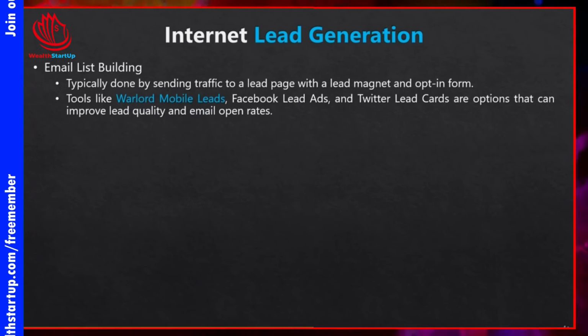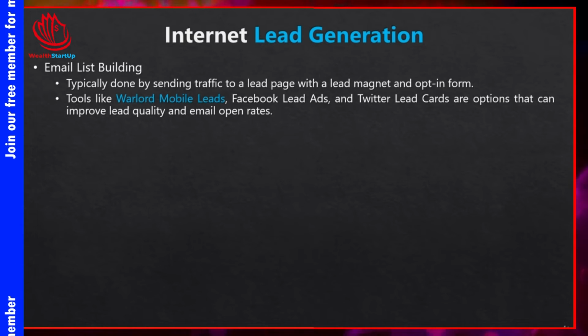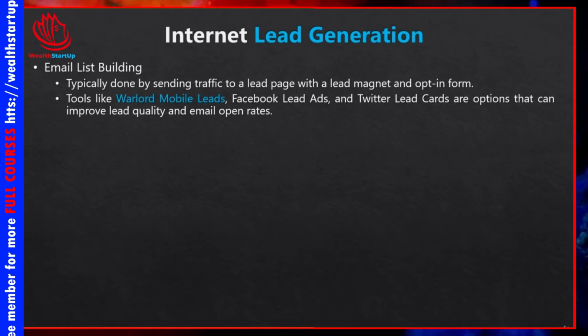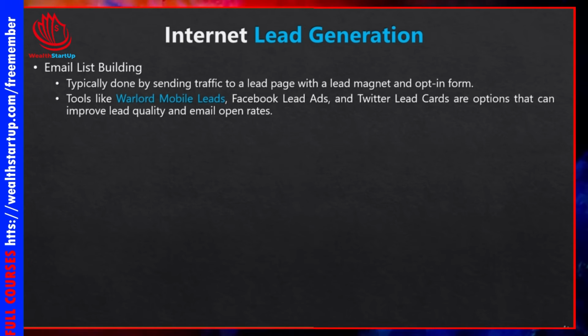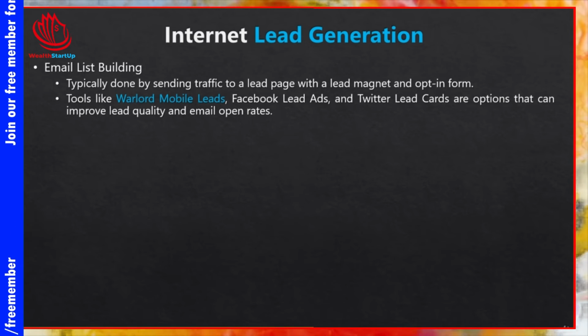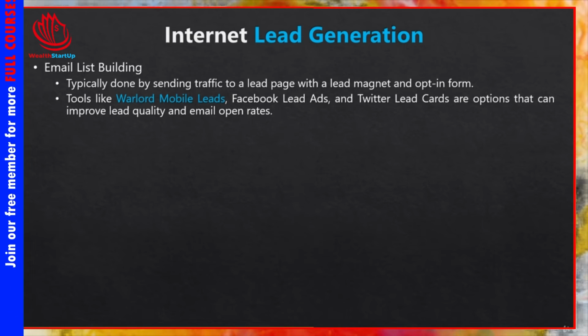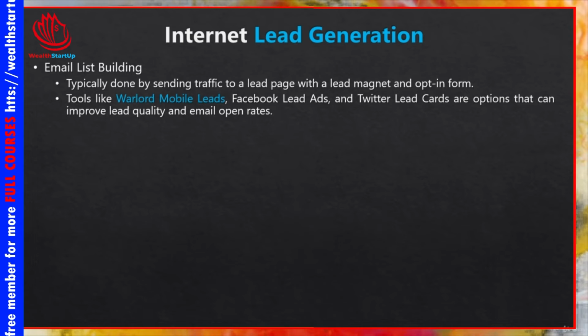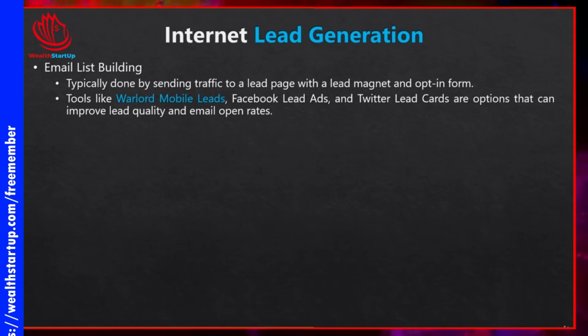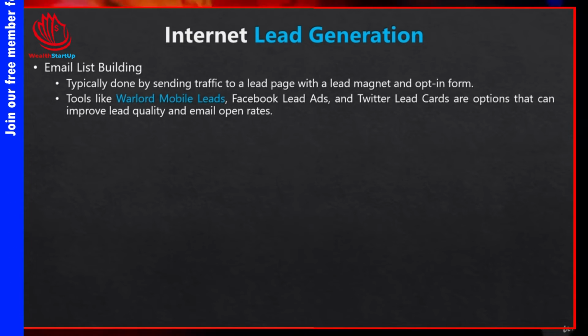First up is email list building. This is arguably the most important form of lead generation. They say the money is in the list, and it's true. The most common method of email list building is to send traffic to a lead generation page of some sort. Typically, this is a landing page pitching some sort of free offer or lead magnet in exchange for a person typing in their email into an opt-in form. This opt-in form might also ask for a name, since personalized subject lines are known to increase open rates by around 30%.